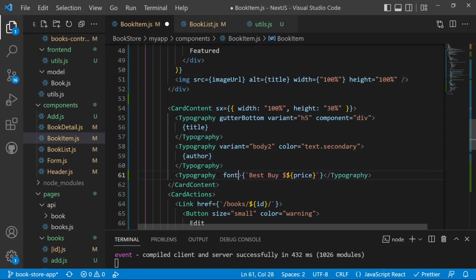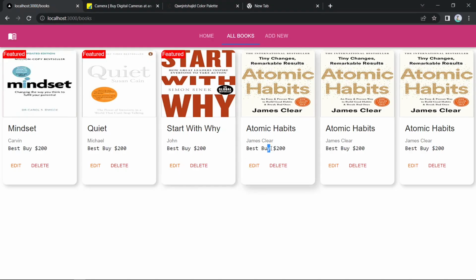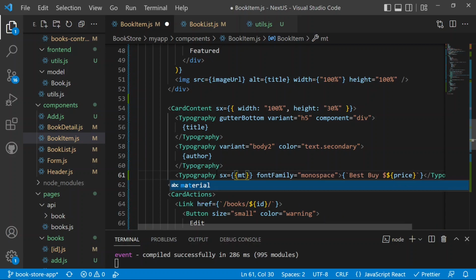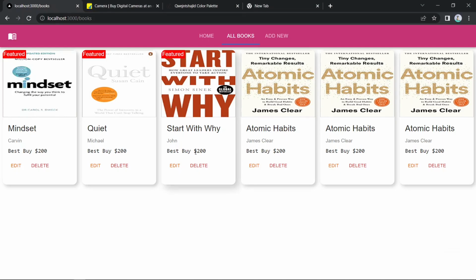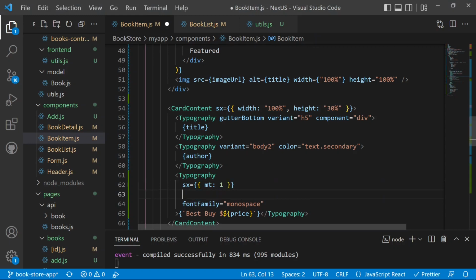So we can have here the font family, which will be equal to monospace. Then you will see there will be a monospace font, and after that we can define the styling. We can define the sx prop, and in the sx we will define the margin from the top, and it will be equal to 1. So then you will see we have the margin of 1 from the top. After that the font should be bold, so we can have the font weight.